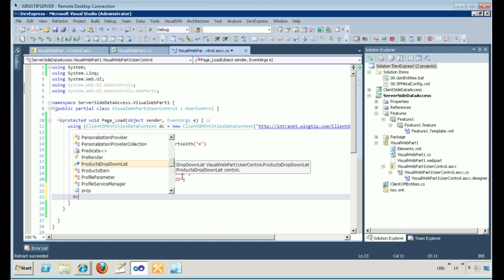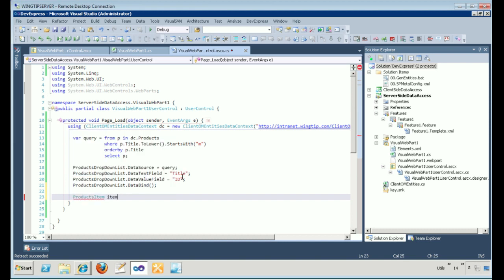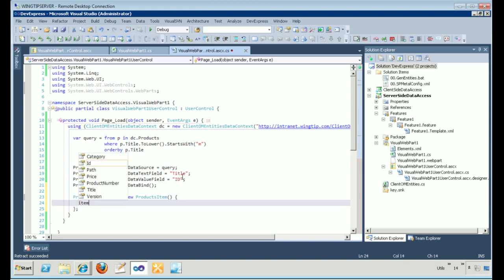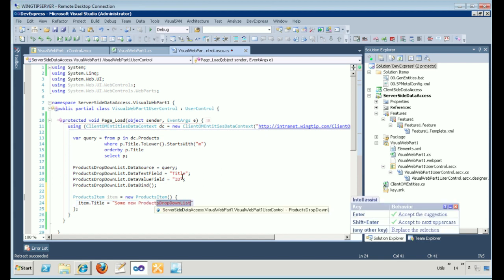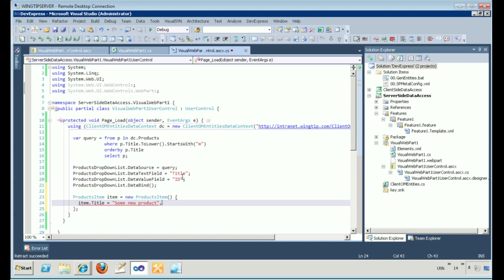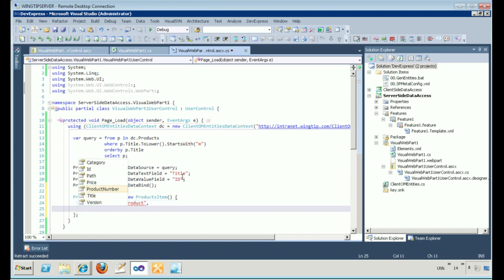So if I say like products item is a new products item, and then I can go through and create a brand new product by saying item.title equals some new product. And then we'd say, oh, I don't want to say item.title, sorry. What's the other thing we say? Price would be like $12.95 or something.